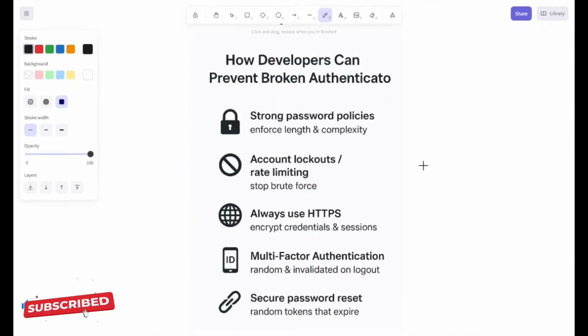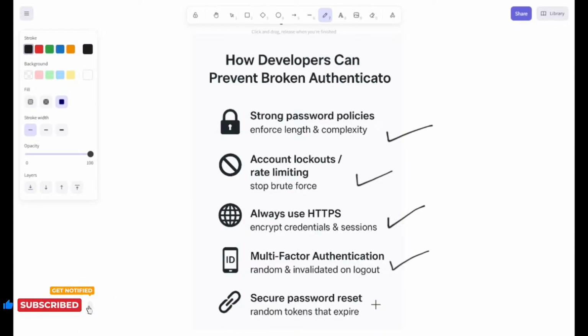Quote, so how can developers prevent broken authentication? 1. Use strong password policies. Enforce minimum length and complexity. 2. Add account lockouts or rate limiting to stop brute force. 3. Always enforce HTTPS to encrypt credentials and session IDs. 4. Implement multi-factor authentication, MFA. 5. Use secure random session IDs and invalidate them after logout. 6. Secure password reset flows with random tokens that expire. Following OWASP recommendations greatly reduces your attack surface.